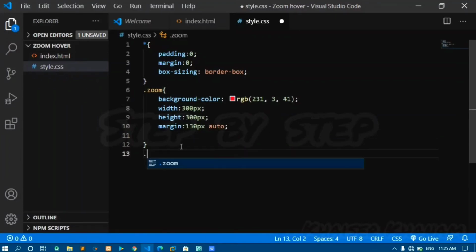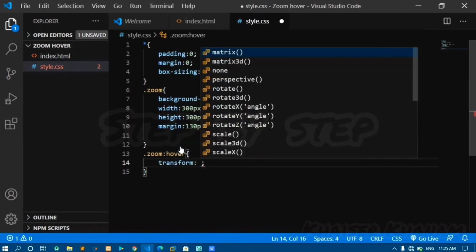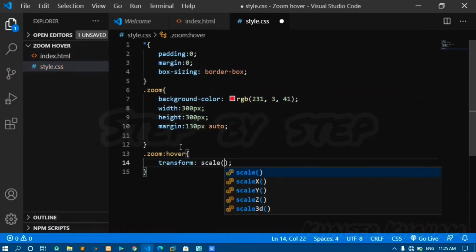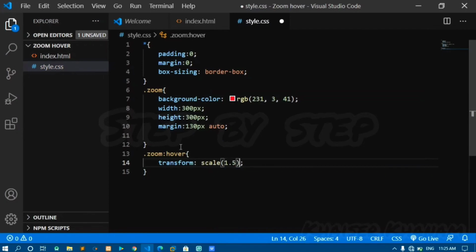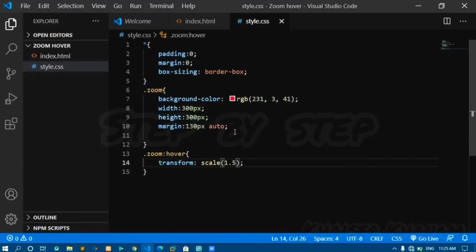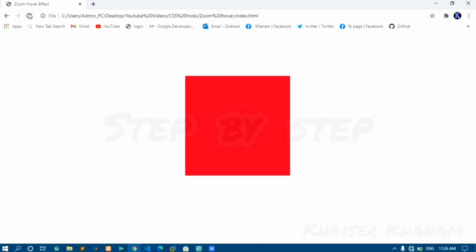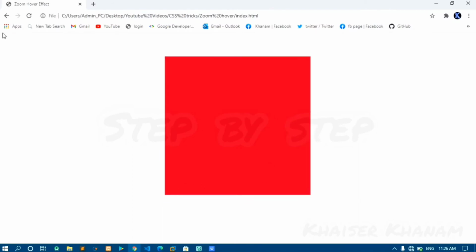Now I'll give hover effect, zoom hover. I'll give transform, scale 1.5. Control S, save. It's increasing but it's very fast, so I'll give transition here, transition, transform. I'll give 0.7 seconds. Now if I hover, it's increasing slowly. This is zoom hover effect.